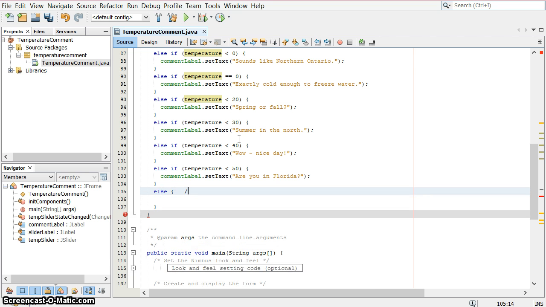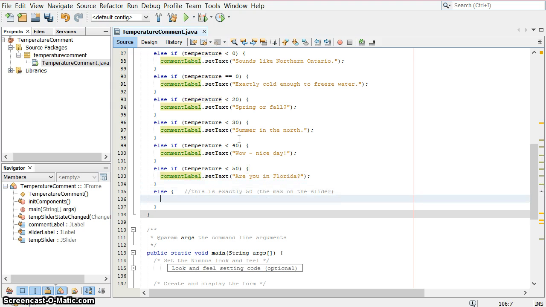And finally, I'm going to have one last one, an else. And the else, I'm going to put a comment here. In our case, this is exactly 50, because that's the max on the slider. That's the maximum value that could be there. So rather than saying else if temperature equals 50, I can just put an else, which will be if I haven't matched any of the previous statements, this is the code that will execute. And so the code should be, welcome to Tatooine.